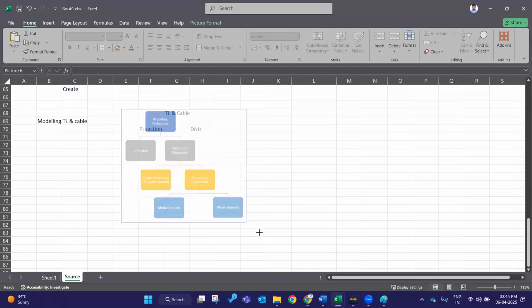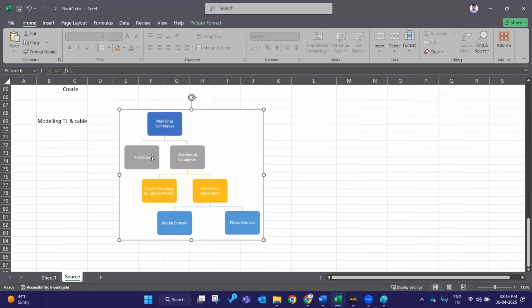Here the modeling techniques will be classified into two different types: one is pi section and the other is distributed parameter. The distributed parameter itself can be classified into two: one is single frequency and the other is frequency dependent. Frequency dependent is classified further into two: one is mode domain and the other is phase domain. In these modeling techniques, we will adopt only two: the first one is the pi section and the other is frequency dependent phase domain, the FD phase model.